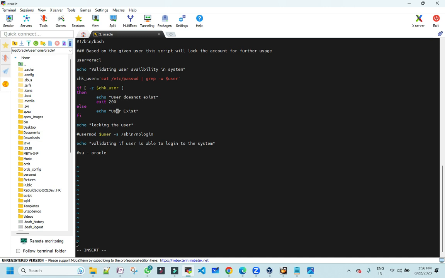So what should I do if the user exists? If the user exists, I need to take the username from the input, or I can take the username from the output which I am getting from cat /etc/passwd. Anything you can use. Let's use the username we have given as input for now. Let me change this to Oracle. Now what should I do? I need to modify this one.